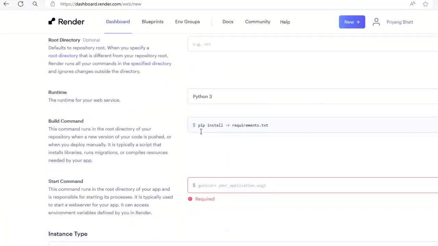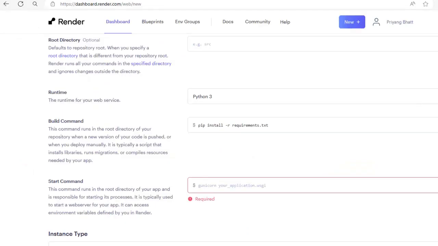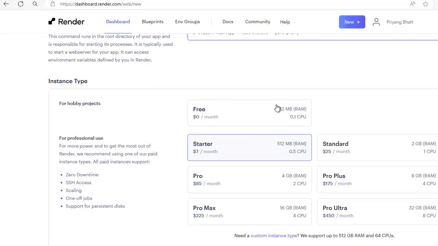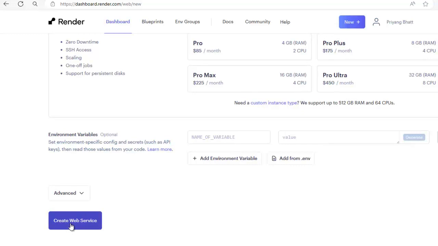You can see here it will install requirements.txt, so the libraries that we have mentioned in requirements.txt will be installed on this cloud, so Render can run our API. Here a start command is required, which we have to get from Google. Search for deploy FastAPI app, and we use this command. Let me copy this, go back to Render and paste it here. For instance type, these are the possible options, but let's click on the free one. At the end, you have to press Create Web Service. Let's click on this button.